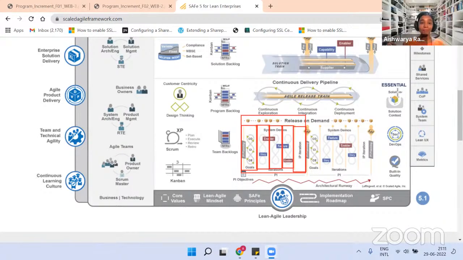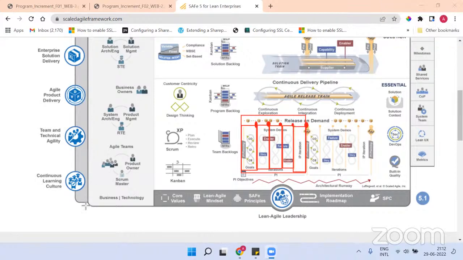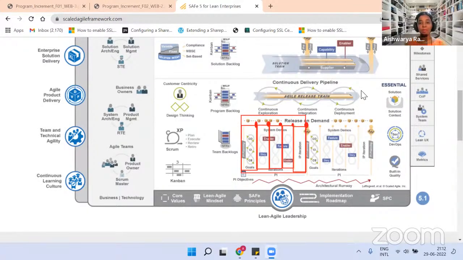So one program increment will have multiple iterations in it, right? So when do we do the system demo? End of every iteration, end of every sprint. After the iteration review is done, we do the system demo. And at the end of the program increment, we do the final system demo. We call it the PI system demo, which will be part of the inspect and adapt event. Hope I answered your question.